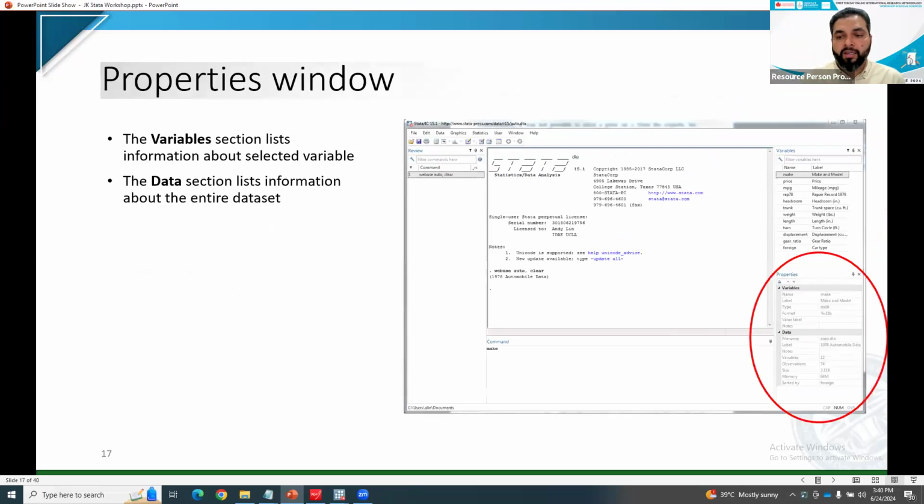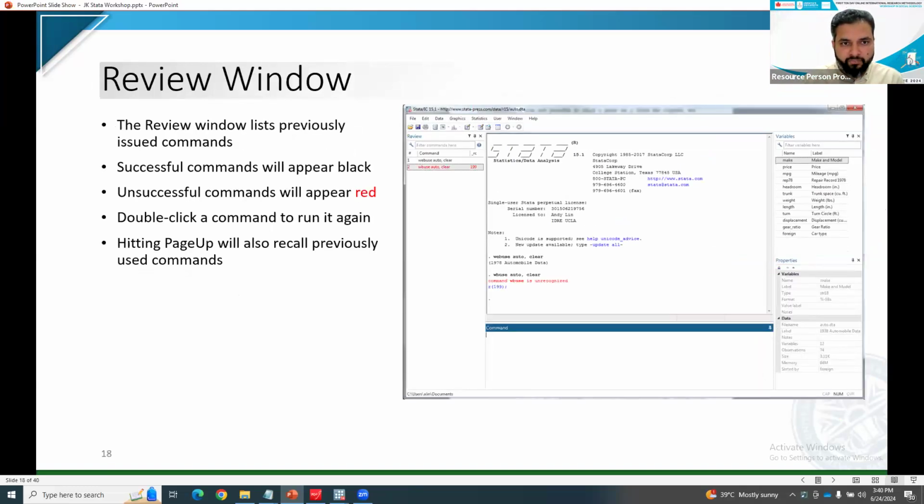And also it has the properties window where you have properties of a variable. If this variable is a string, meaning a text variable, or a numerical variable, and so on, you will see all this information in this properties window, and also for the data set that is being used right now.